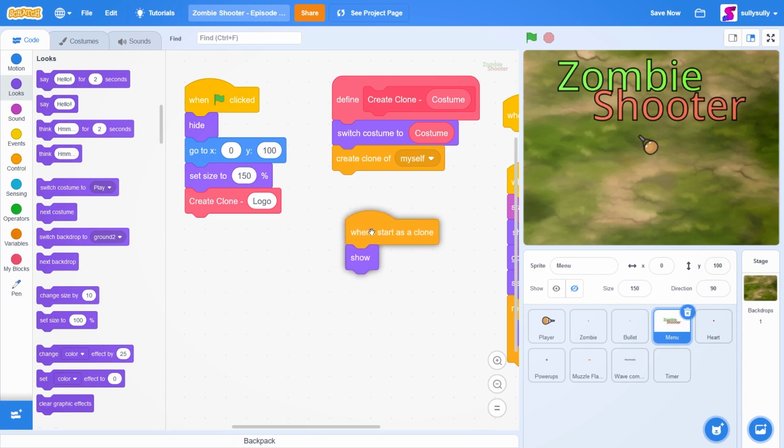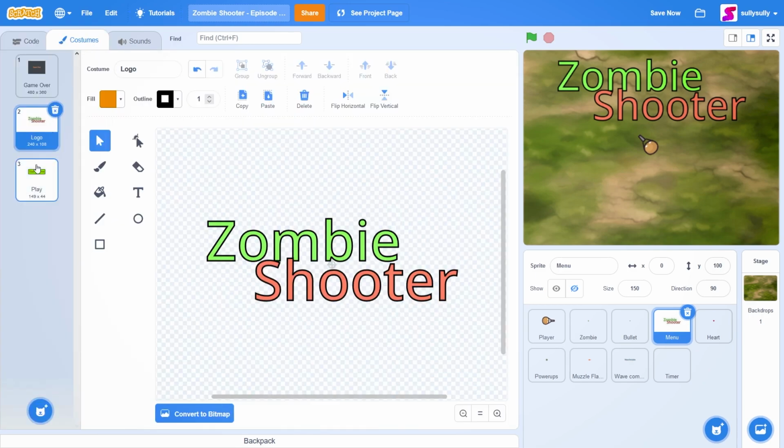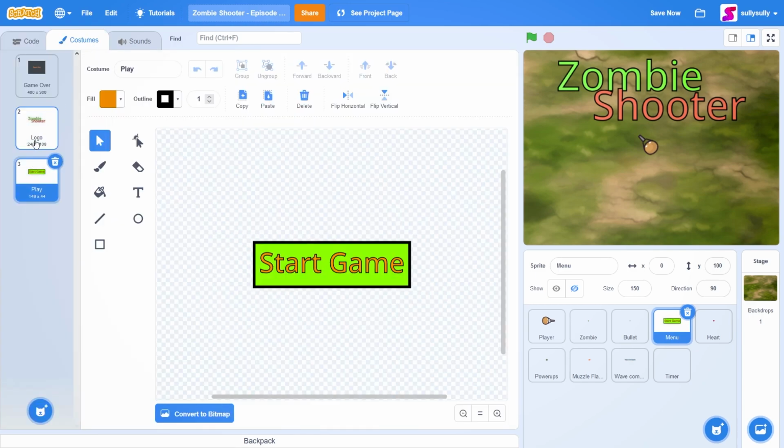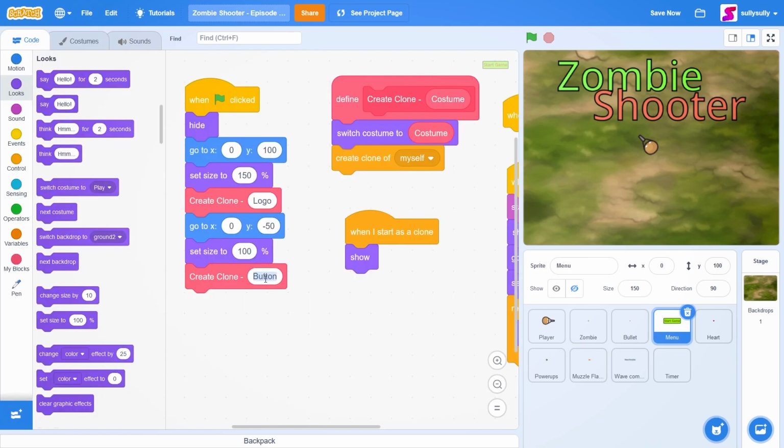Now we need the play button. So let's just right click and duplicate these 3 blocks. Instead of Y 100, let's type in Y minus 50. Let's set the size to 100, and let's create a clone of button. Now we need to make sure that these names right here are the same as the costume names. So you can see the play button is actually called play. So I need to remove the button and type in play. So there we go. You can see the start game shows up on the bottom.